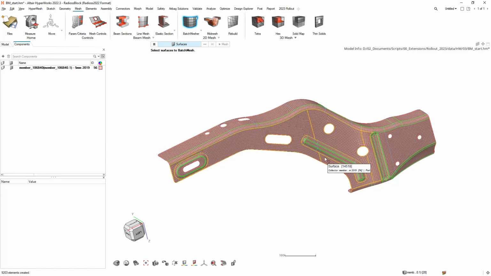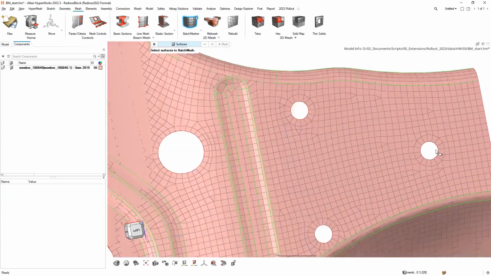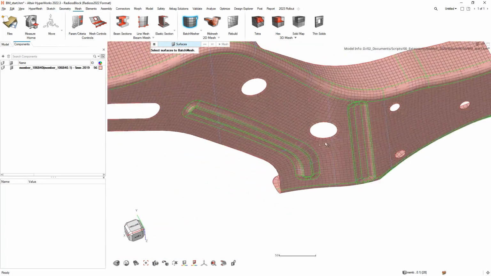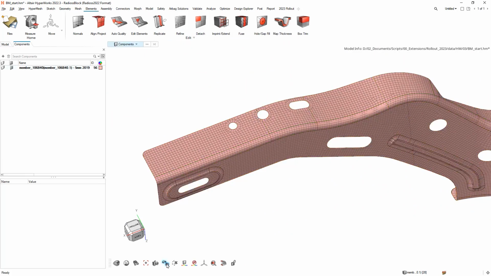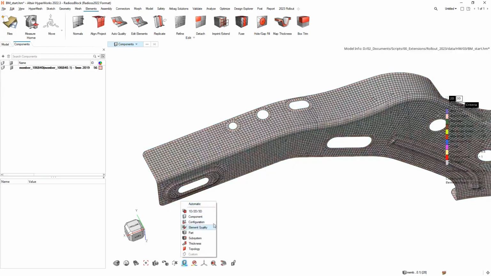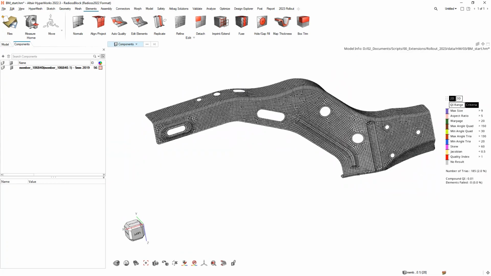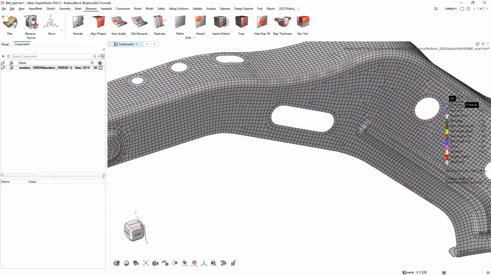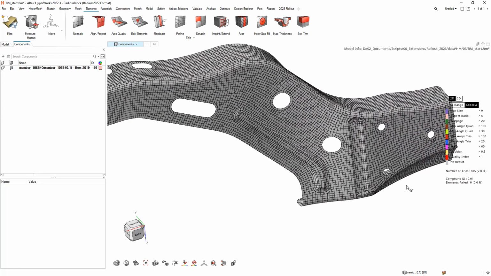Once completed, we'll see we're not only able to suppress those edges, but also the washer treatment around the holes has been performed. And if I quickly take a look at our mesh quality, we reduce the number of failed elements significantly, with 0 failing in our case on this particular geometry.